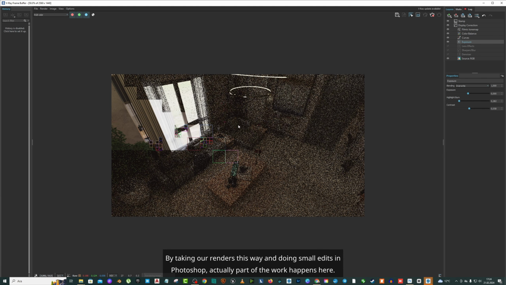By taking our renders this way and doing small edits in Photoshop, part of the work happens here. This is the Vray frame buffer window, friends. So part of the work happens here. By changing and adding these, we can alter our toning and work, friends.